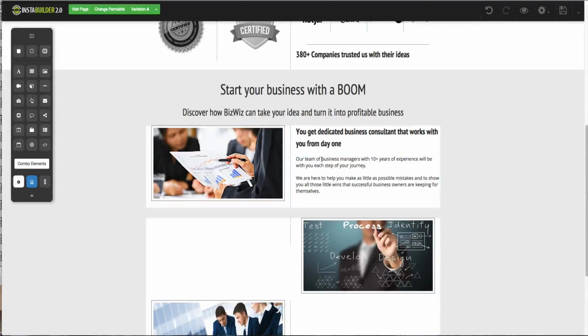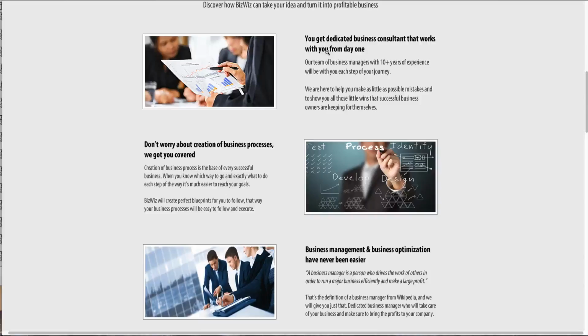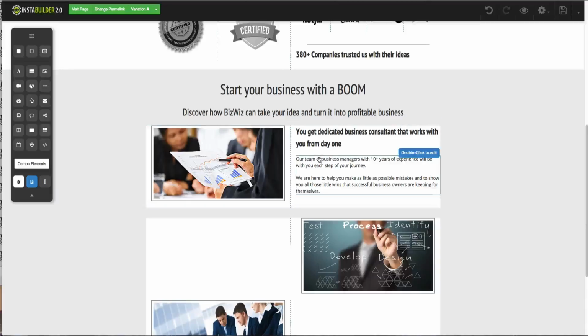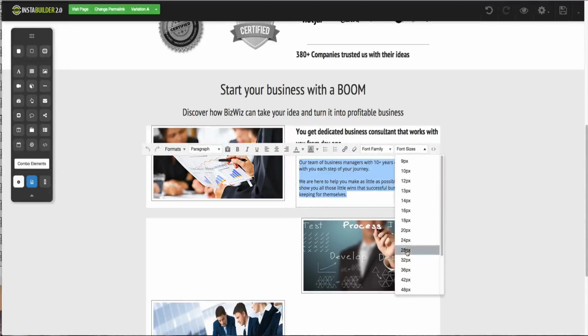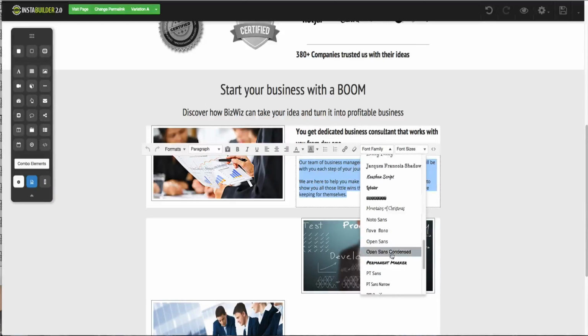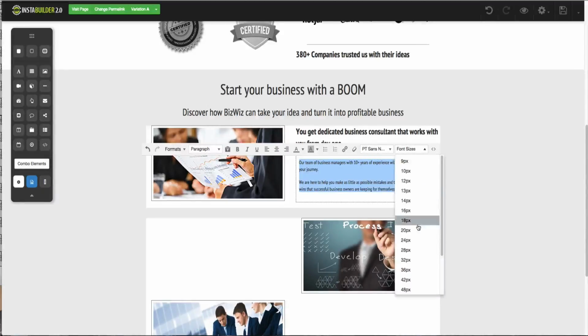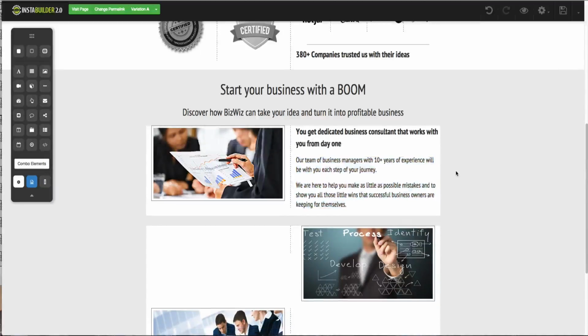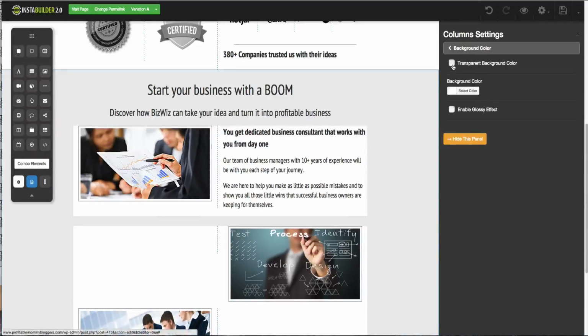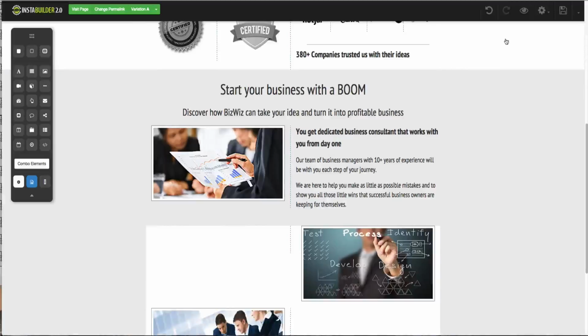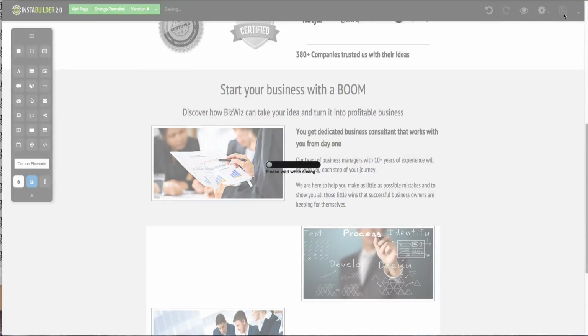So actually I'm satisfied with the look of the text here. Maybe I should just change the font. Yeah, so it's the same. Sorry, so PT Sans Narrow again, and let's change the size to 20. Okay, that actually looks really good. Let me just change the background color of this two-column element, and let's make it transparent. Okay, let's now save it and go to preview.